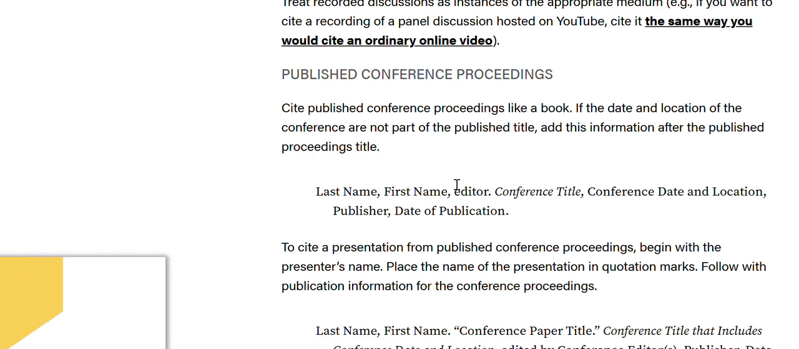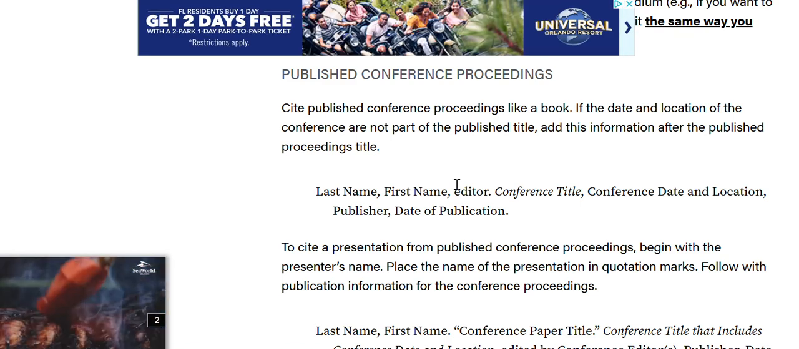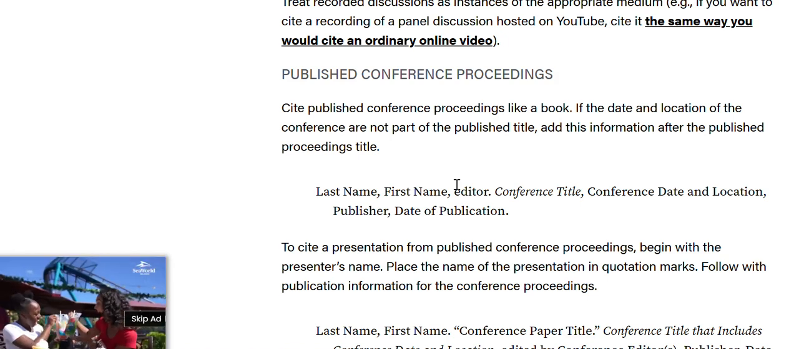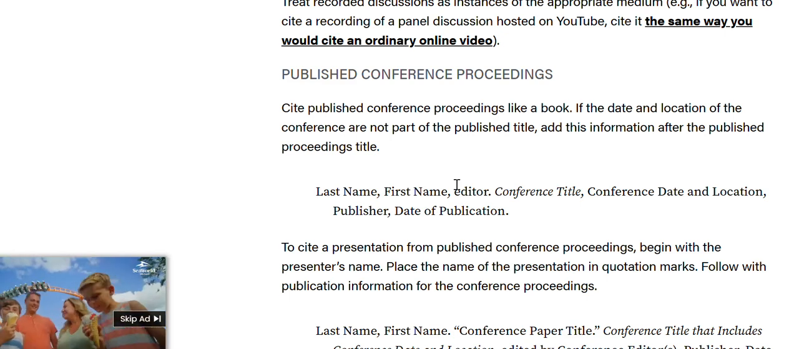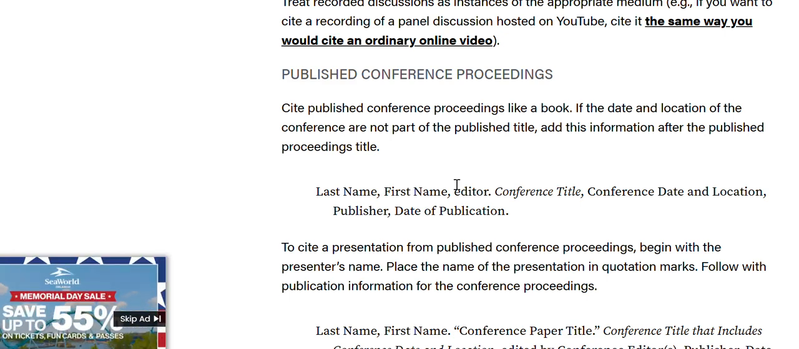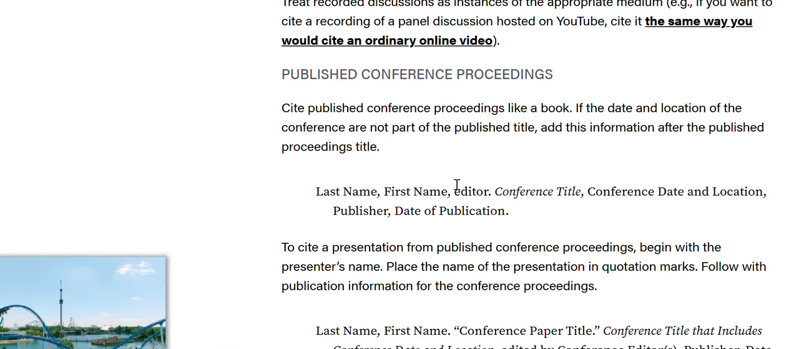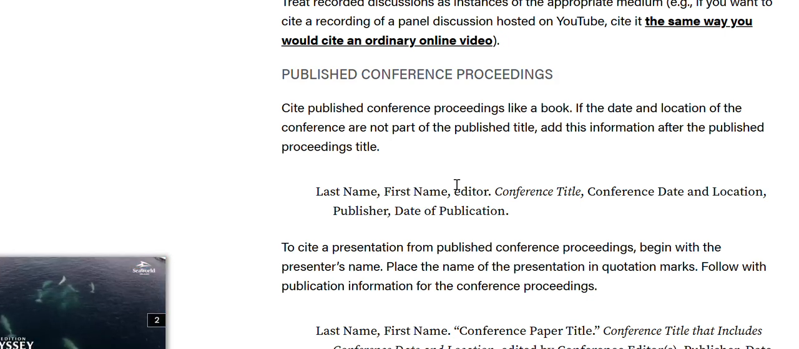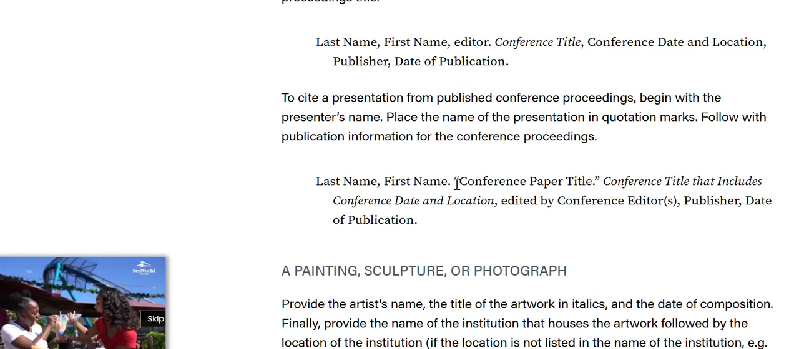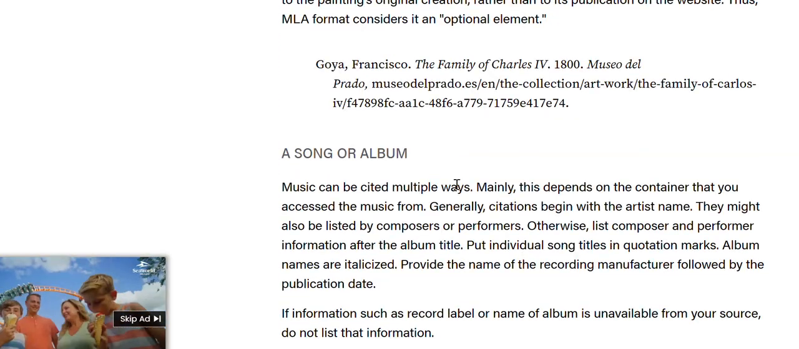Published conference proceedings. So all the time we're having these conferences about different subjects, whether it be related to sports or medicine, or say it's an Irish medieval history conference. Typically, they archive all of the information from the conference, and so you could find all of the talks and lectures and often panels and things that are happening at the conference. So if you are going to use multiple things from a conference, you would want to cite it as published conference proceedings.